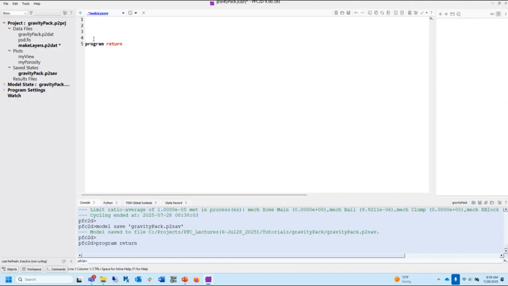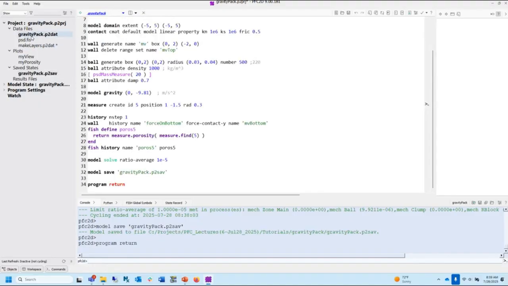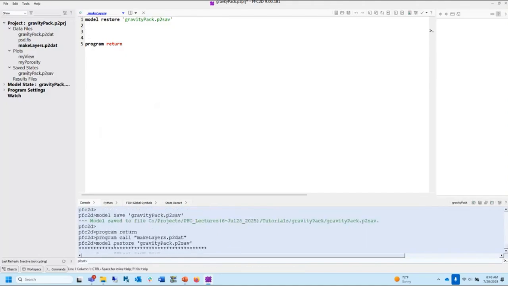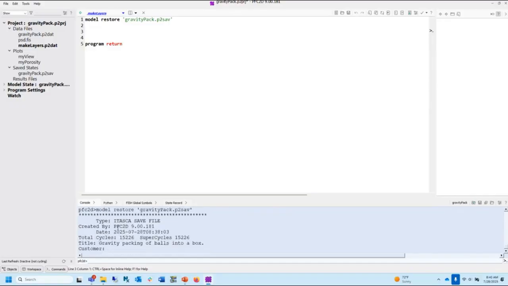And now I'm going to restore. So the command is model restore, and now I need to give it the name of the file. And that file is right here, gravitypack.p2sav. That should correspond with the name here. When I did gravity pack, I saved it. There you go. That's why it has that name. Okay, so let's see if this works. Remember, you do everything step by step. So I'm going to run this. Ooh, looks good. It said down here, model restore, and it told me when that file was made and all kinds of other stuff.